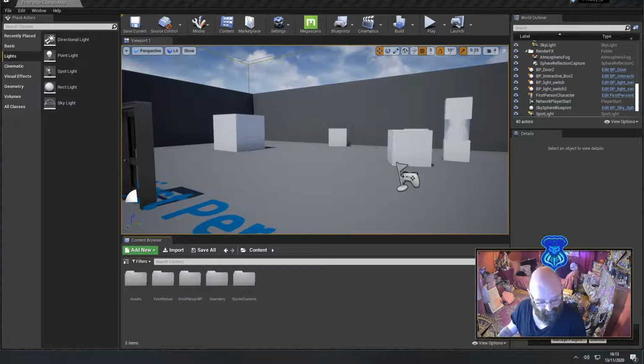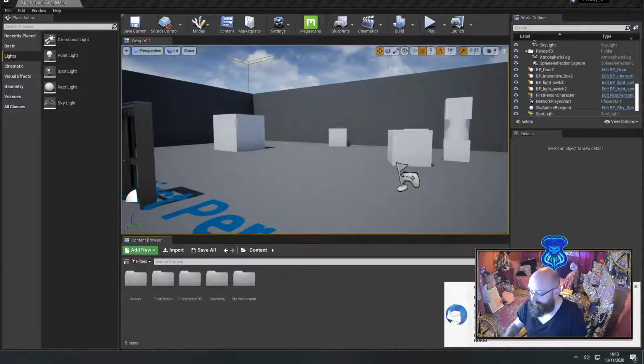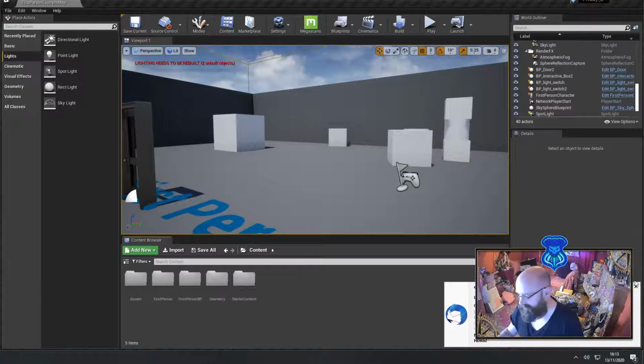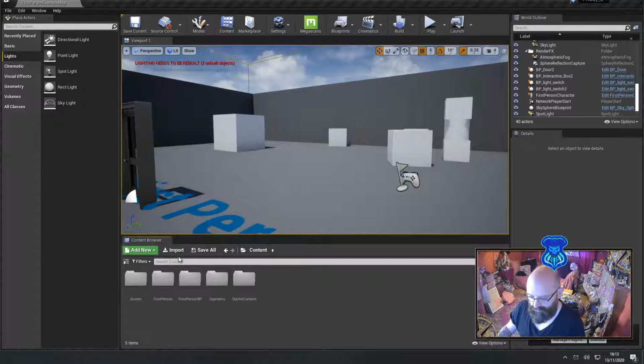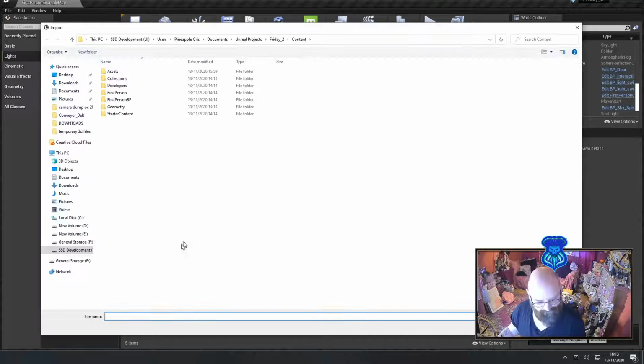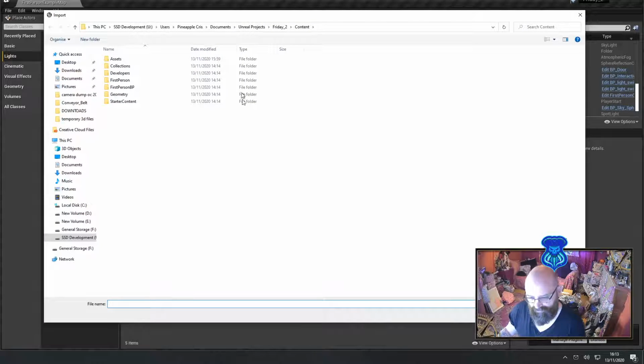Okay, so... Right, let's see. What the hell am I doing? Oh yes, HDRIs. Right, so what I need to do is import a HDRI because a rather nice chap called Darren's been having problems with those.